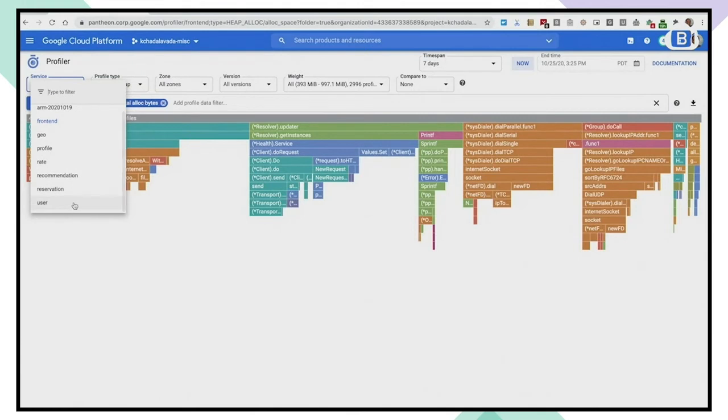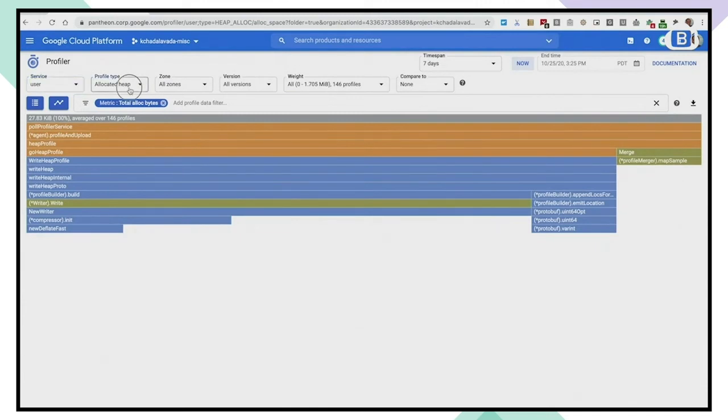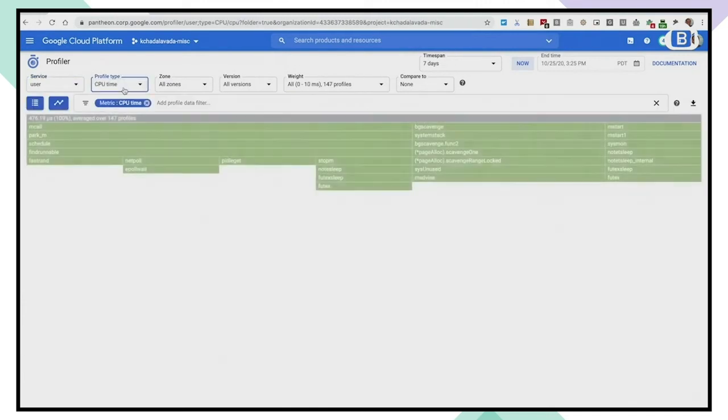Let's open a different service. And we see allocated heap profile type for the service user. And here is its CPU profile type. Let's see how much code I had to add to enable profile collection and get all this useful information. Let's switch over to the terminal.